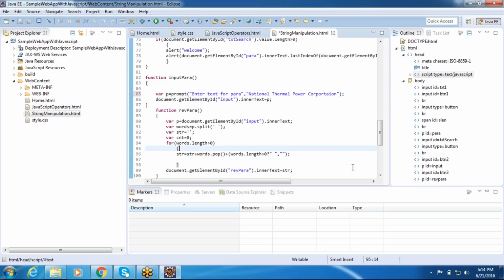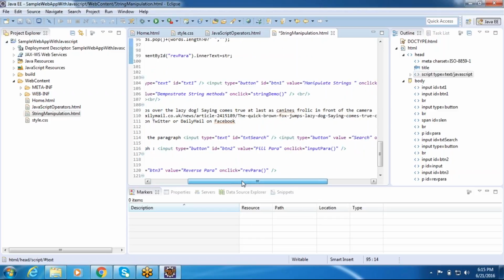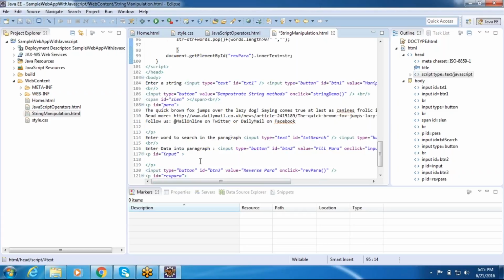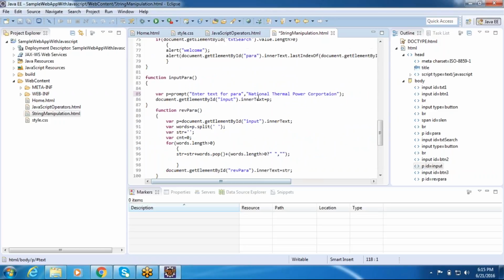When I come down here in this, btn2 input para on click equal to value fill para btn2 input button, that's correct. Then PID is input. This is also correct here. Then where is the problem we get in this? This is going to be P input dot inner text. It's going to be P only. It's correct only. But I'm not getting any prompt dialog. Prompt P or PT. Prompt is correct only. So when I go with prompt, what is the reason?